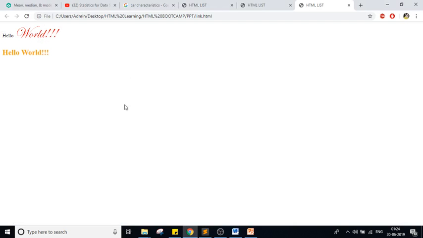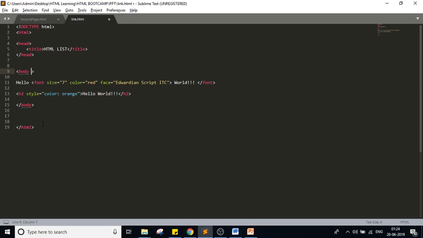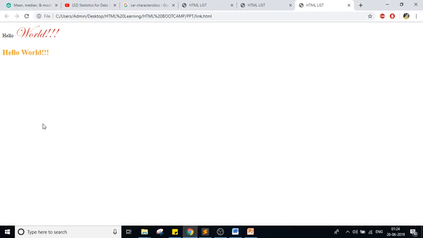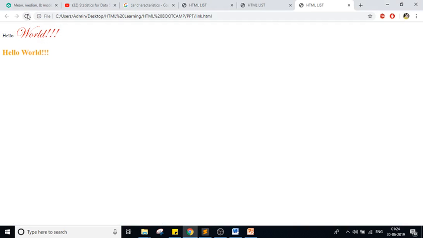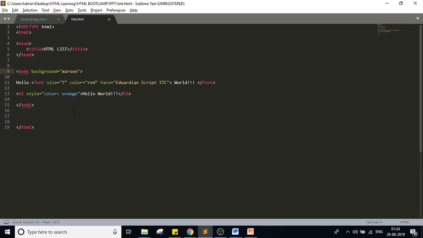So this is particularly my entire body, and in body I just want to make the background color as maroon. So let's write background color as maroon. Let's see how it's working. Okay, right now it's not working.